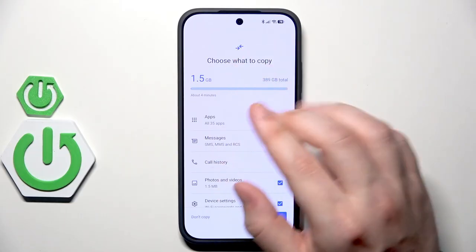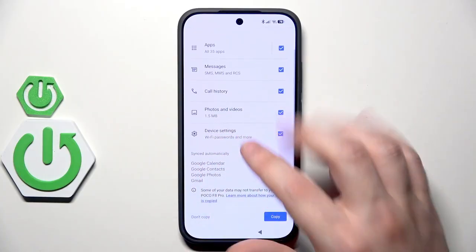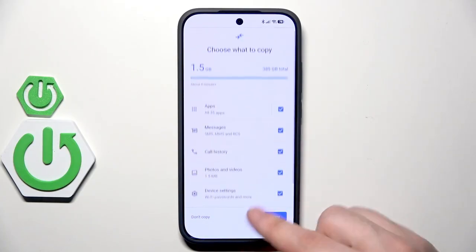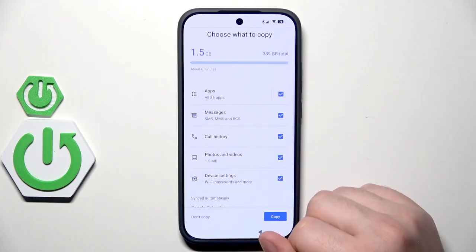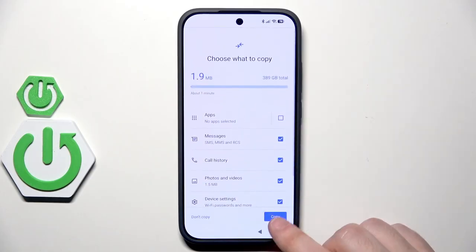Okay, and now choose what you want to copy from that list. When it comes to Google Calendar, contacts, photos, and Gmail, they are synced automatically. And from that list, let's say I want to copy everything except my apps. If you have selected everything, click on copy.